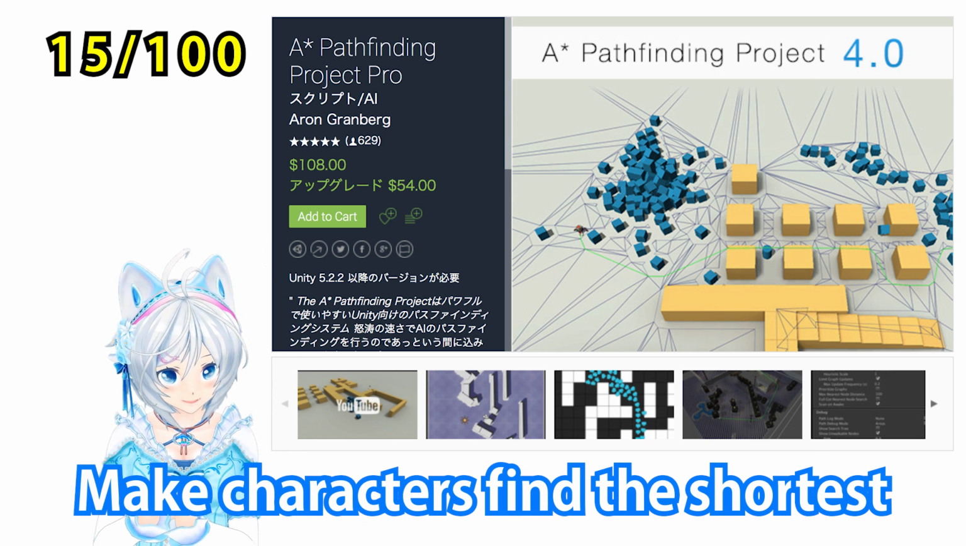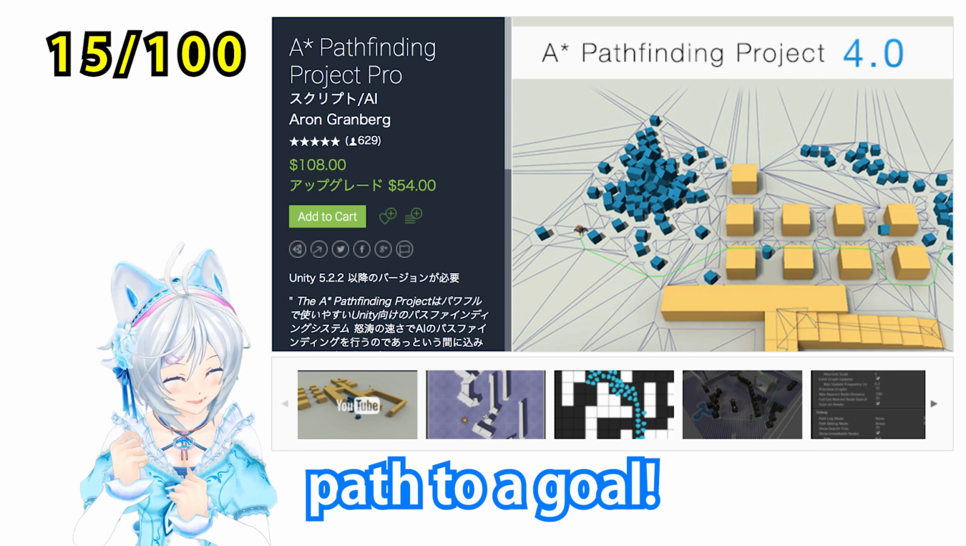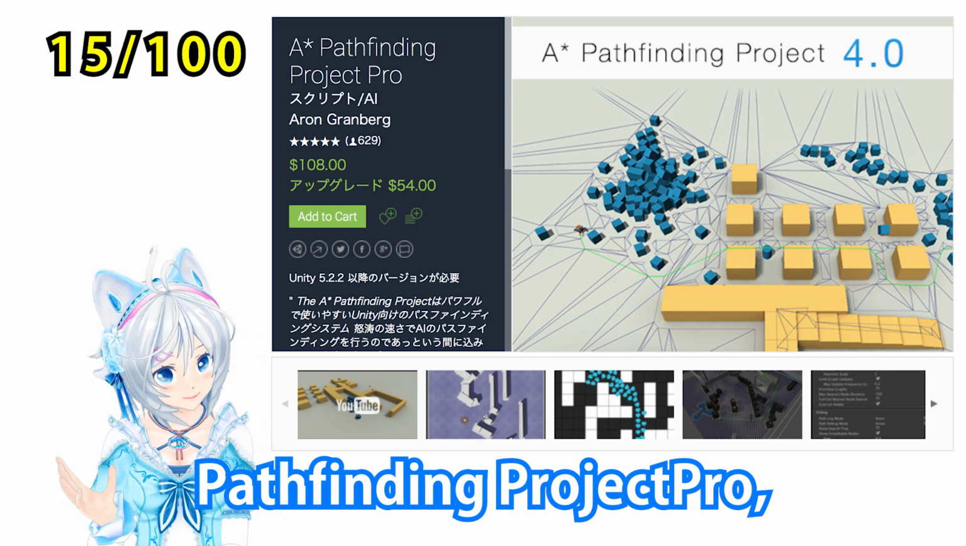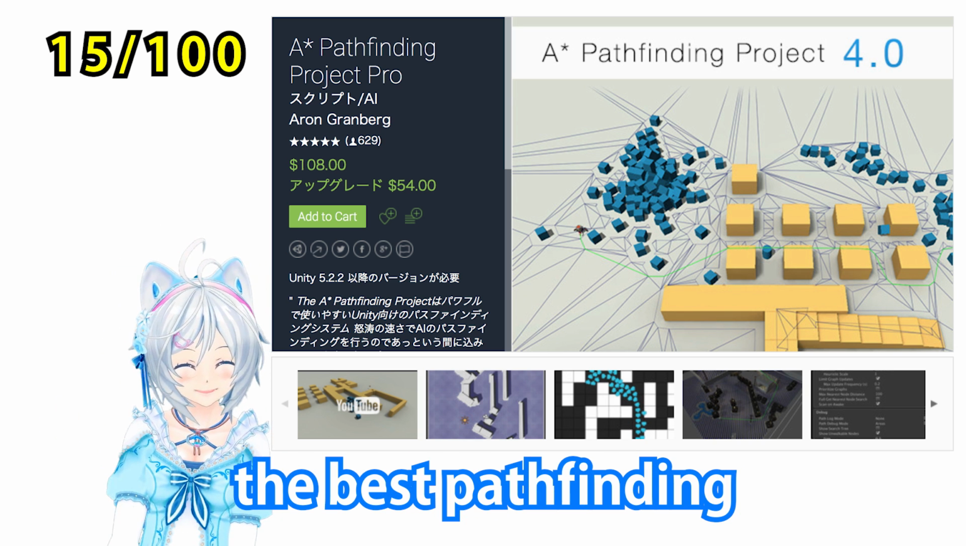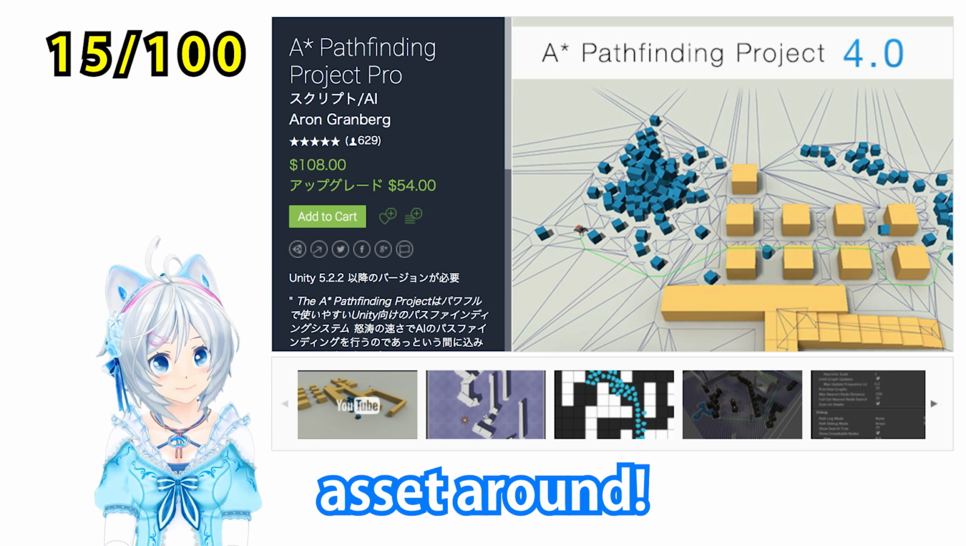Next, the enemy is closing in fast. Make characters find the shortest path to a goal. Leave it to A* Pathfinding Project Blue, the best pathfinding asset around.